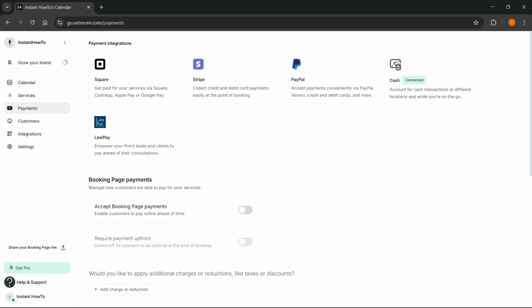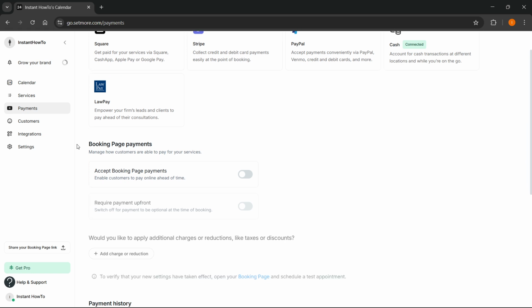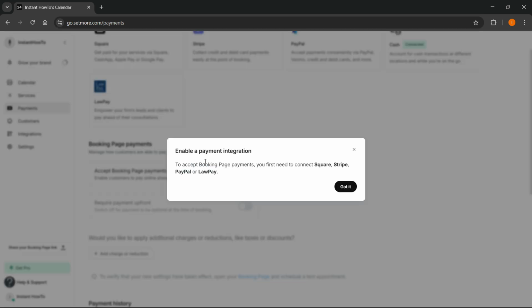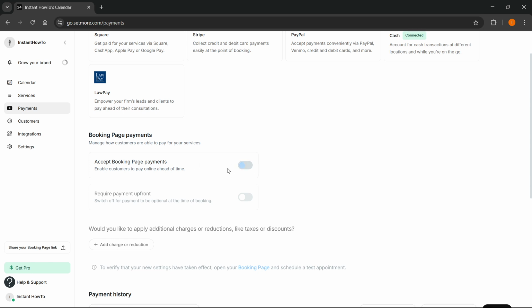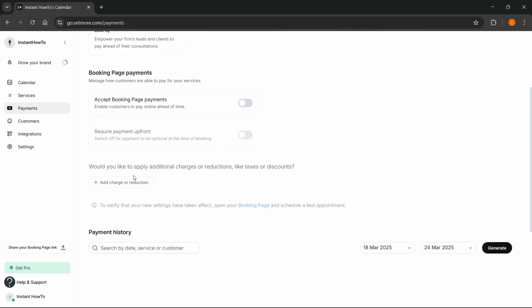Now, after you've done this, what you're gonna have to do is over here where it says booking page payments, where it says accept booking page payments, enable customers to pay online ahead of time, you wanna make sure this is enabled. So you wanna enable this over here. As you can see, I don't have a payment system integrated yet. So first, before you can turn that on, as I said, you will have to connect any of these over here.